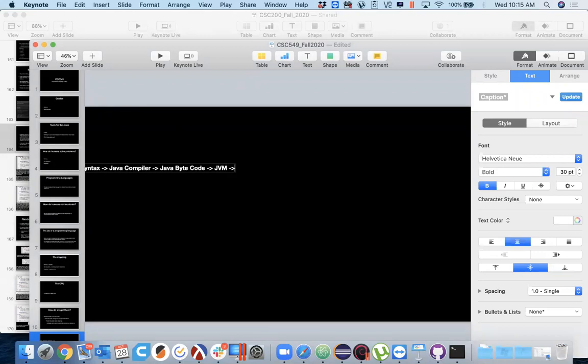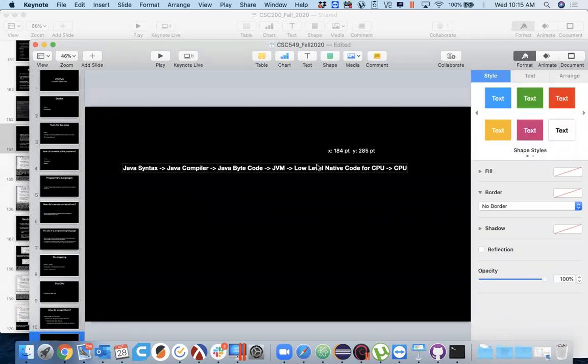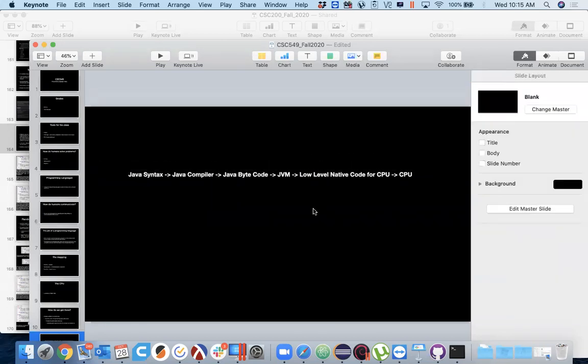The Java virtual machine interprets Java bytecode into, call it, low-level native code for the CPU, and then it ultimately runs on the CPU. So that's the full life cycle of a Java program. We write our Java code, we then compile it, it turns into Java bytecode, which the Java virtual machine knows how to run.